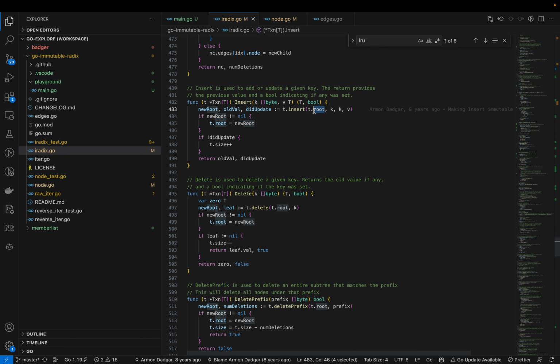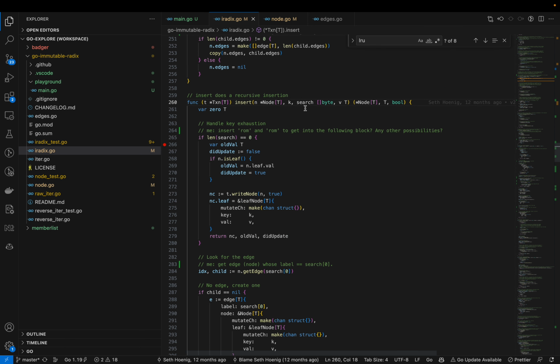I'm passing my root. If you've worked with trees before and you've written recursive code, you usually start from the root. This is standard. You're trying to insert key and value. This is there, but this particular k is repeated. So if you look at it, this is the key you're trying to insert, and this search is the thing you're trying to search for, right?